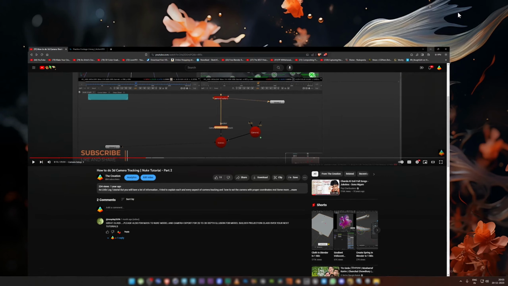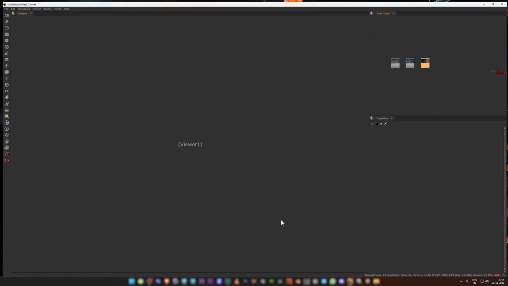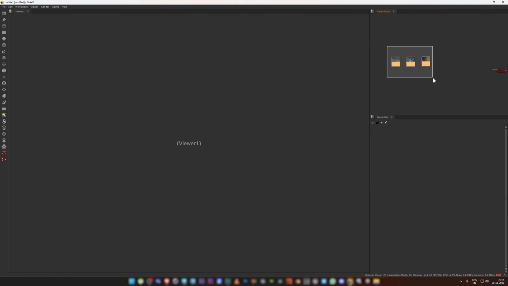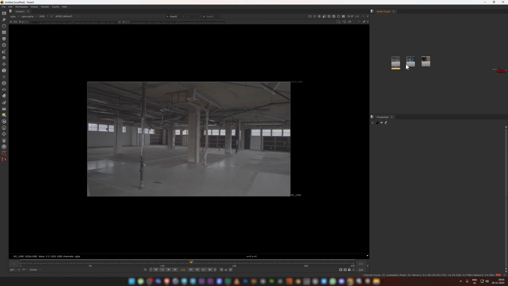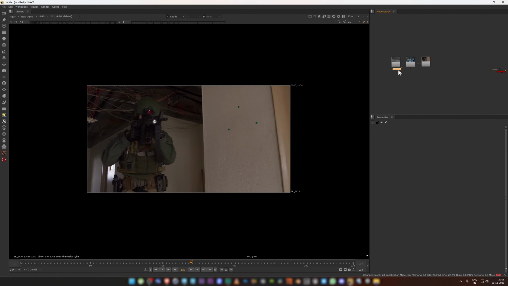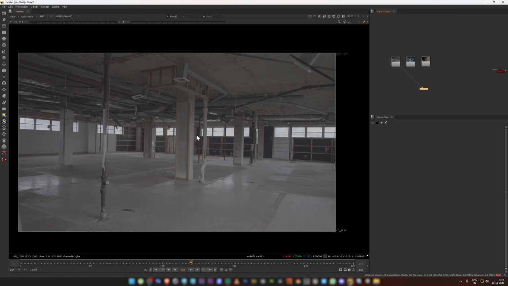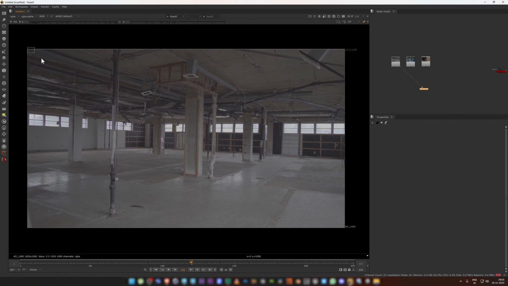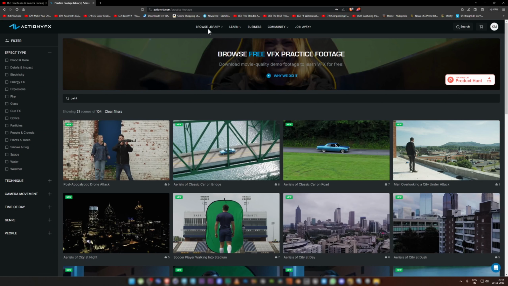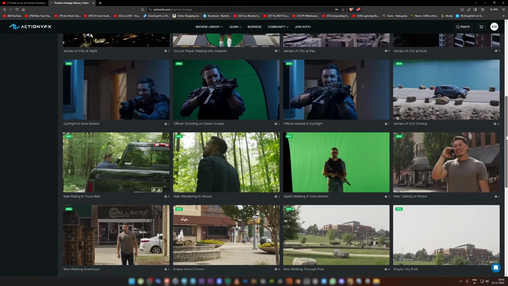So let's jump into Nuke. Here I have brought three footages. This footage is from Action VFX. If you don't know Action VFX, please do check them out. They have launched a package called practice footage. Just go to Action VFX slash practice footage, and you will have 500 plus footages to work with.